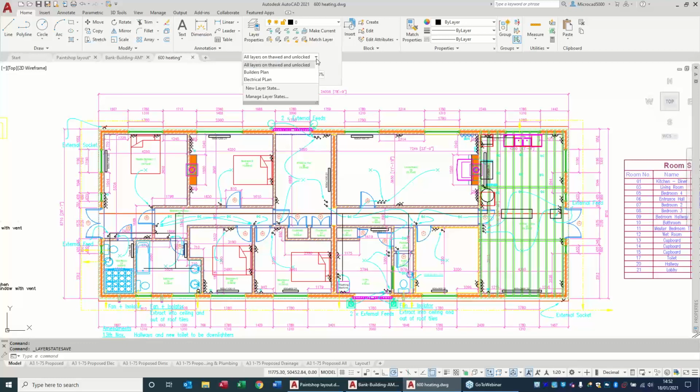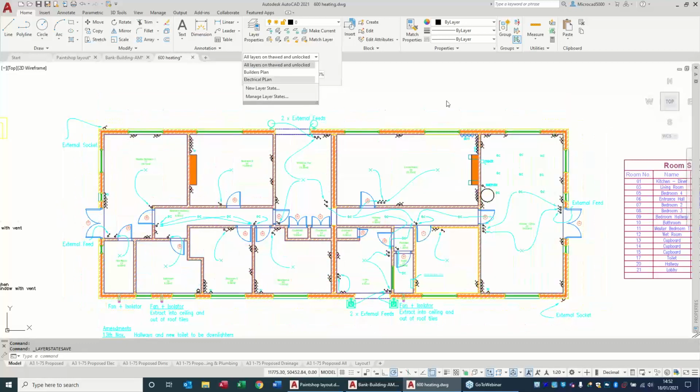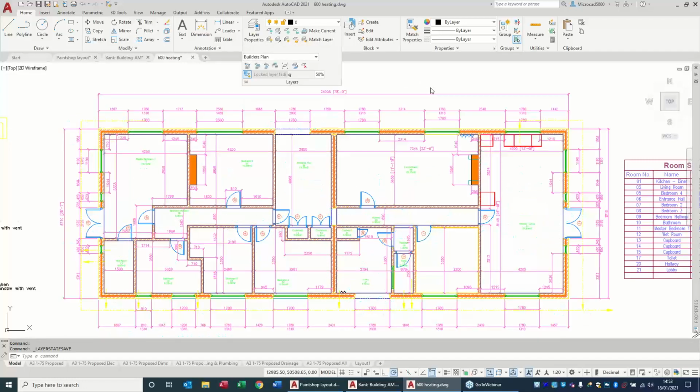So the Sparky walks through the door, he wants a printout, you just say, no problem. There's the electrical plan, file, print. Behind him is the builder. He wants a plan as well. Not a problem. Coming to here, file, there you go, builder's plan, file, print.